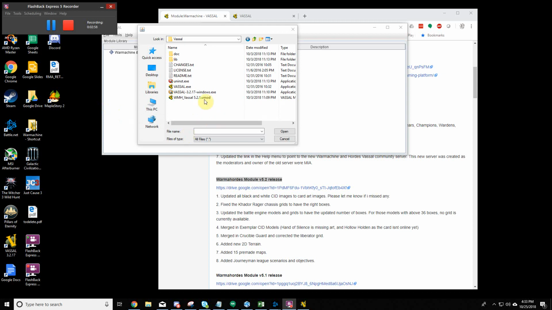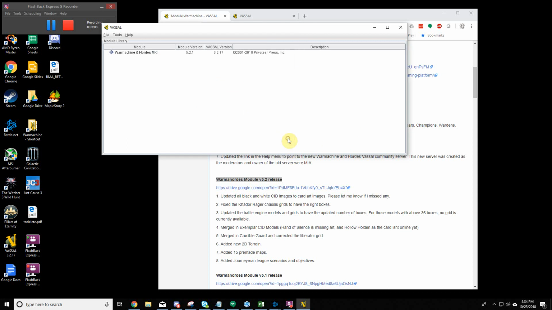You download it to wherever, you just double click on it, and it's going to add it to this module library. Once you do that, it's going to be there permanently. You won't need to do it again. I'm not going to open it since it's already there. So you want to play some Warmachine. Simply double click this.